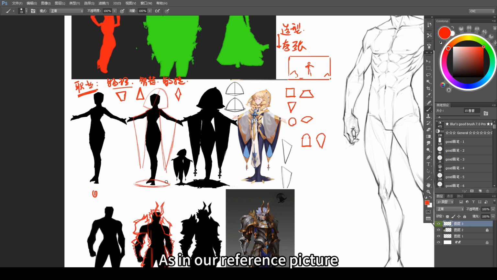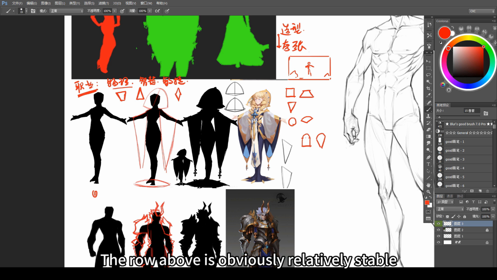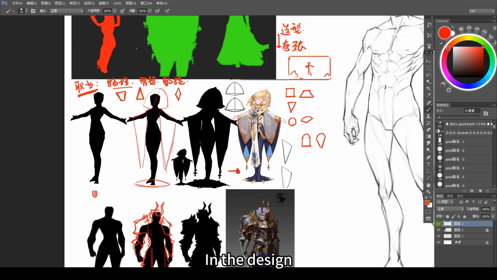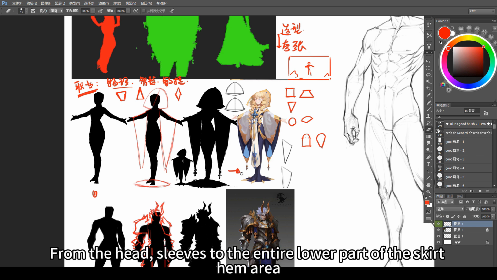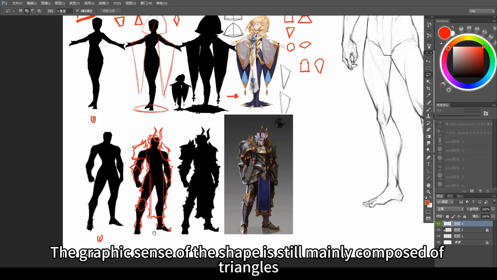As in our reference picture, it can be seen that the upper row and the lower row of graphics are not quite the same. The row above is obviously relatively stable, the design form of the intelligent character's appearance. From the head, sleeves, to the entire lower part of the skirt hem area, the graphic sense of the shape is still mainly composed of triangles.